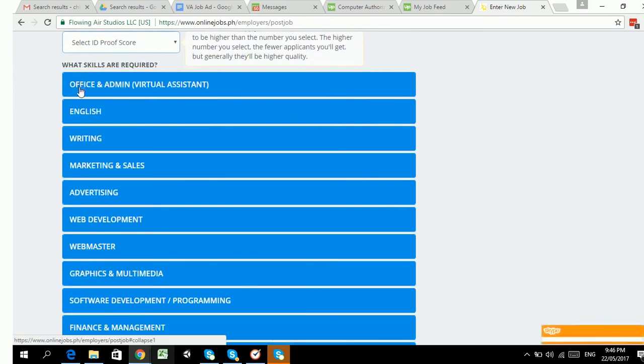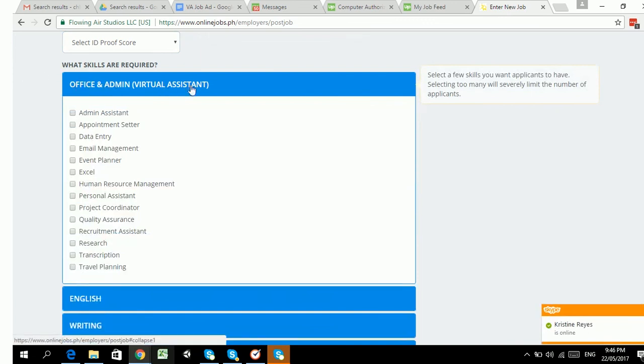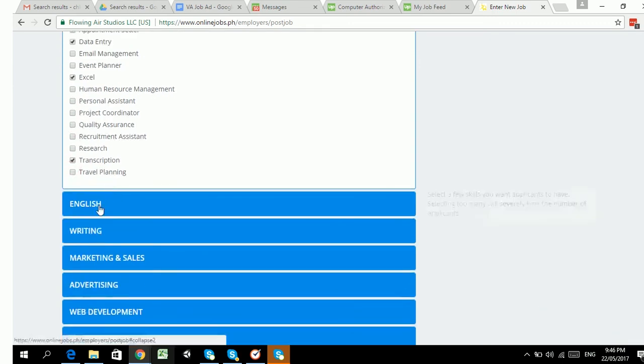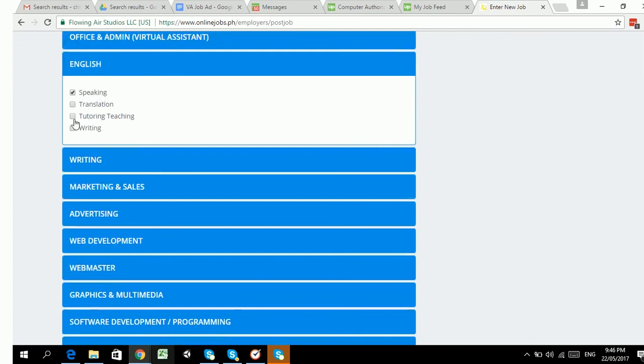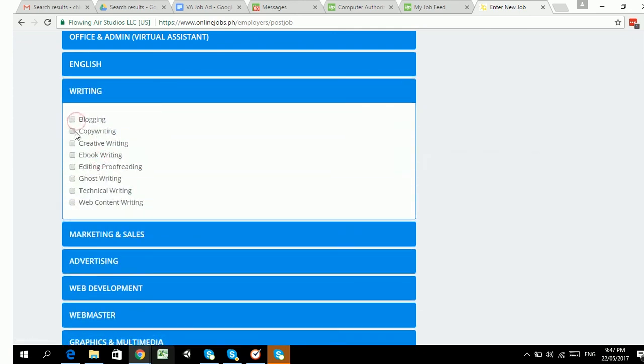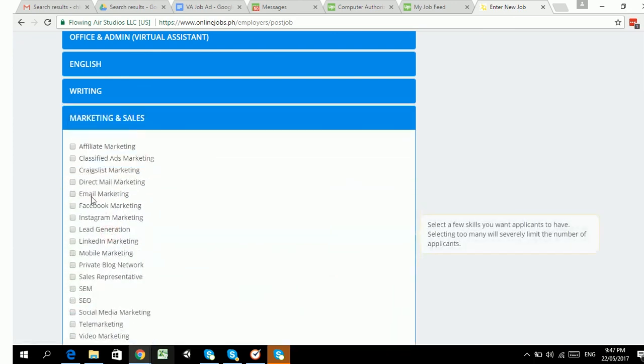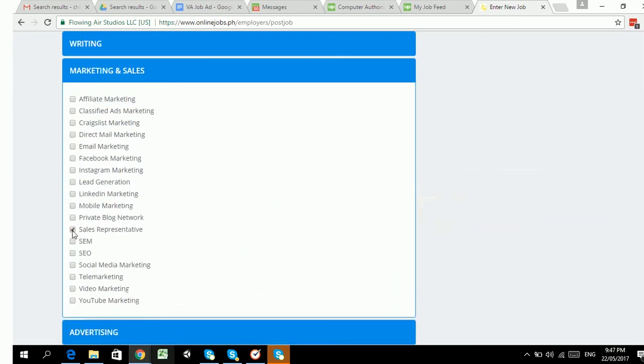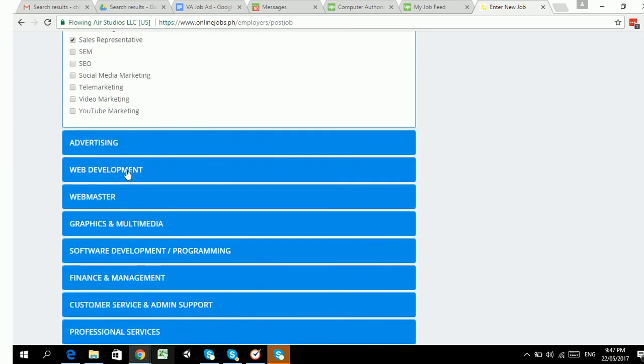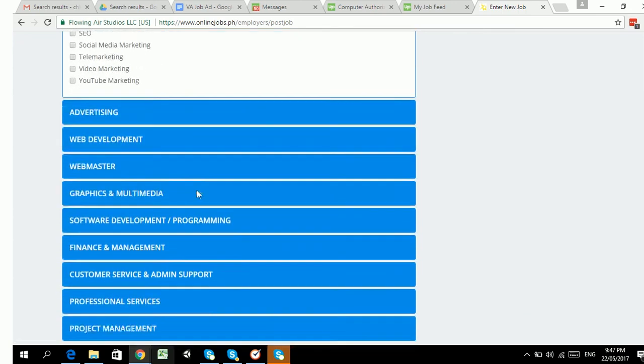Okay, so what skills are required? It depends on you. Just click on these and then choose like admin assistant, appointment setter, data entry, Excel, transcription, and then English. Of course, you would want someone who could speak English and write English well, so just choose speaking and writing. Writing, blogging, or copywriting, or whatever you need for your job post. Marketing and sales, if you need someone who knows sales, just choose sales representative. There are a lot of options here. Advertising and so on and so forth. So let's say I'm all set for this one.